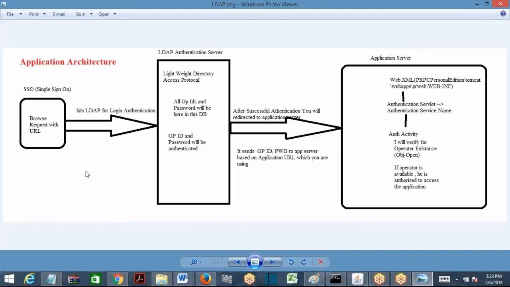At the LDAP level, it decides based on the username and the URL you type, and it collects the details to determine which application server you have to be redirected to. So it will redirect from LDAP to the Pega application server. You land on the Pega application server with the credentials. Once you come to the Pega application server, it goes to PRPC personal edition, Tomcat, webapps, prweb, web archive.